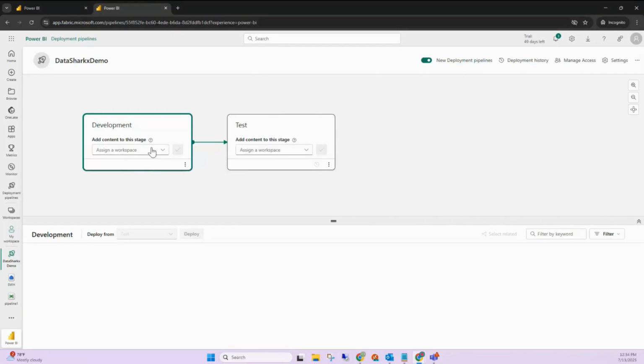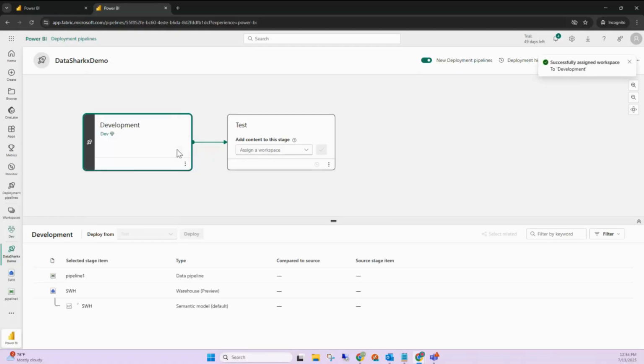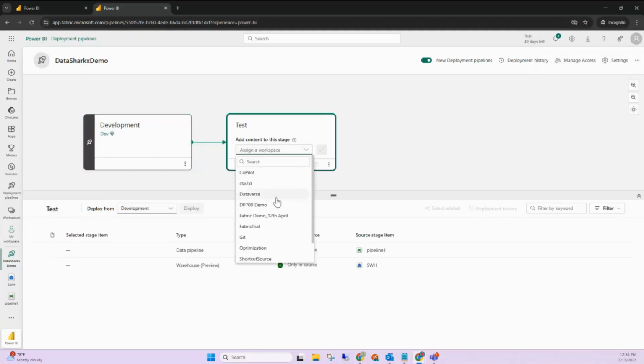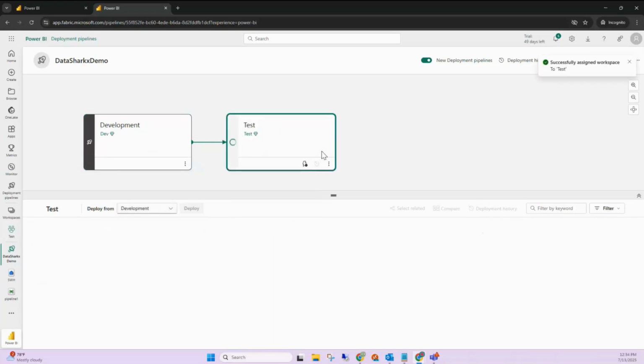Now, I have to select which workspace I want as my developmental environment. I can select the dev workspace and accept it. So now I'm assigning that this is my developmental workspace. I want to deploy it to which workspace? I want to deploy it into my test workspace, and I'm assigning it.